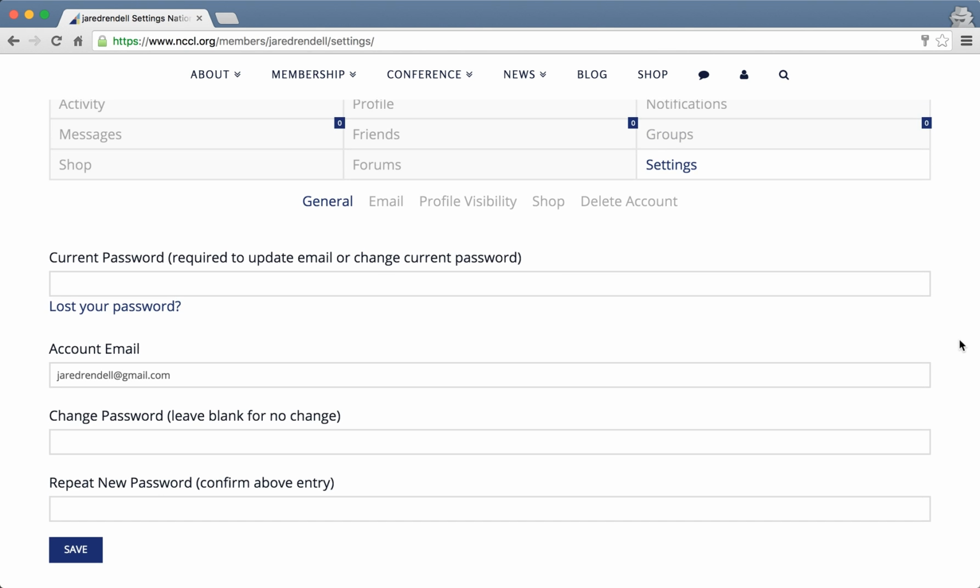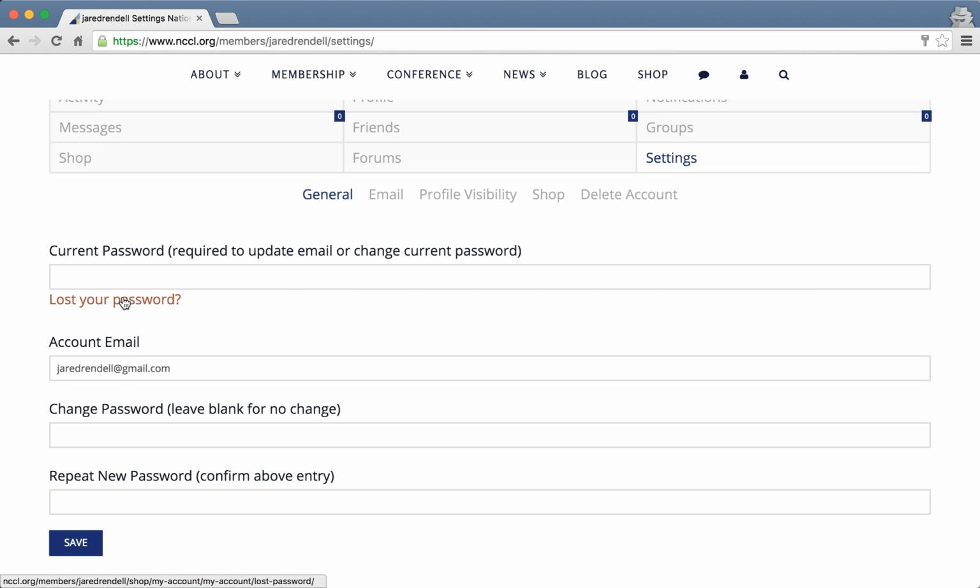In the general settings, I can do a few things. I can change my password. It requires me to add my current password, or if I want to change it, I can enter that right there. There's a spot to set your account email if you need to make changes there. The one that's currently set for you is going to be the one that the NCCL had on file. Let me move over to email now.